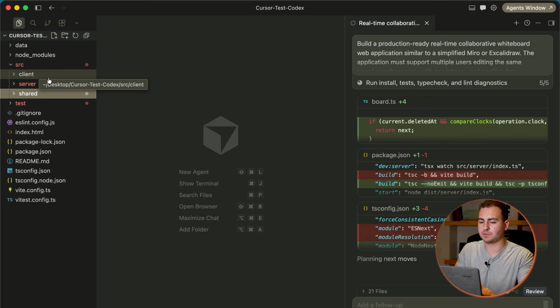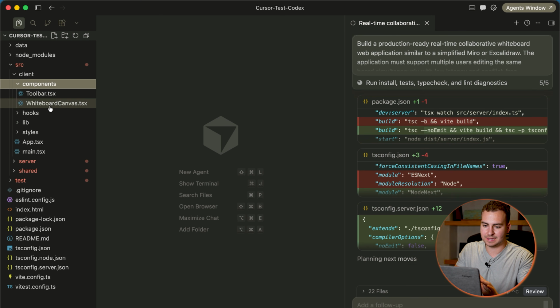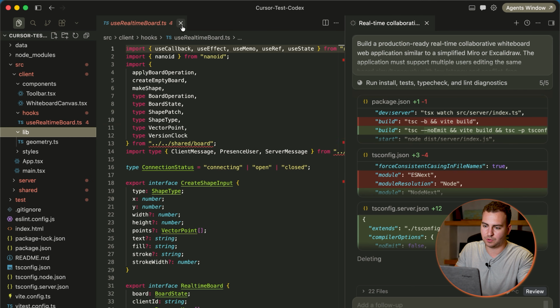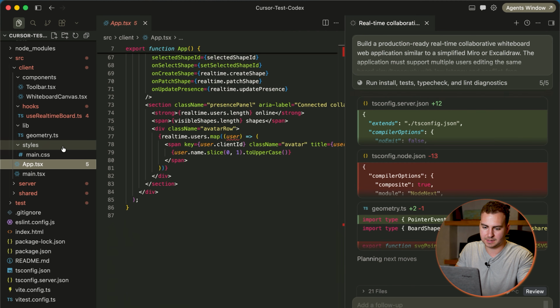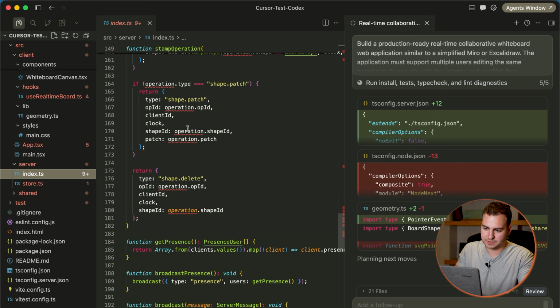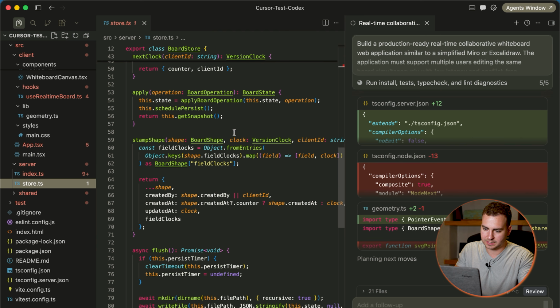I will say, however, that the code quality that we're getting, at least at first glance, is significantly better than what we had with all of the other models. I just skimmed through some of the files. It did use React and TypeScript by default. The server looks a little bit more complete in terms of what it's actually doing.